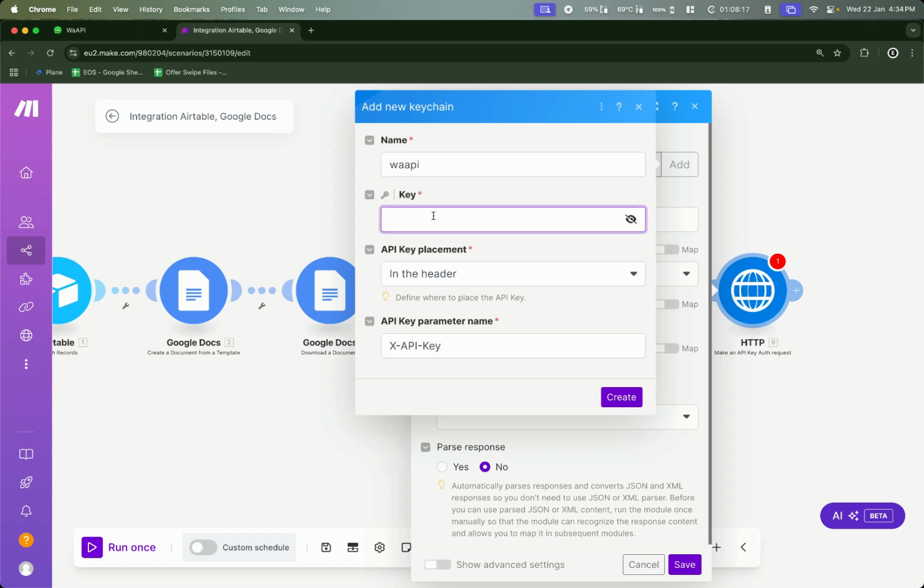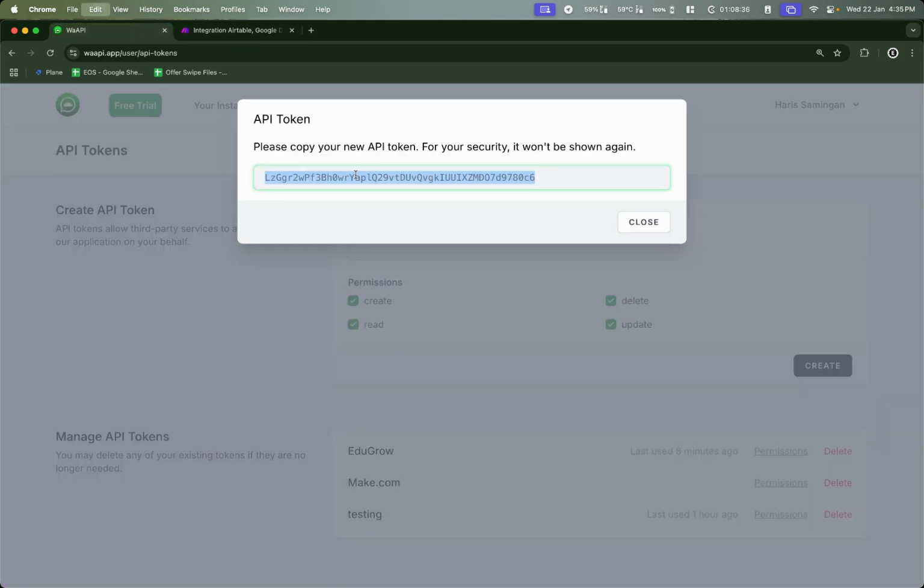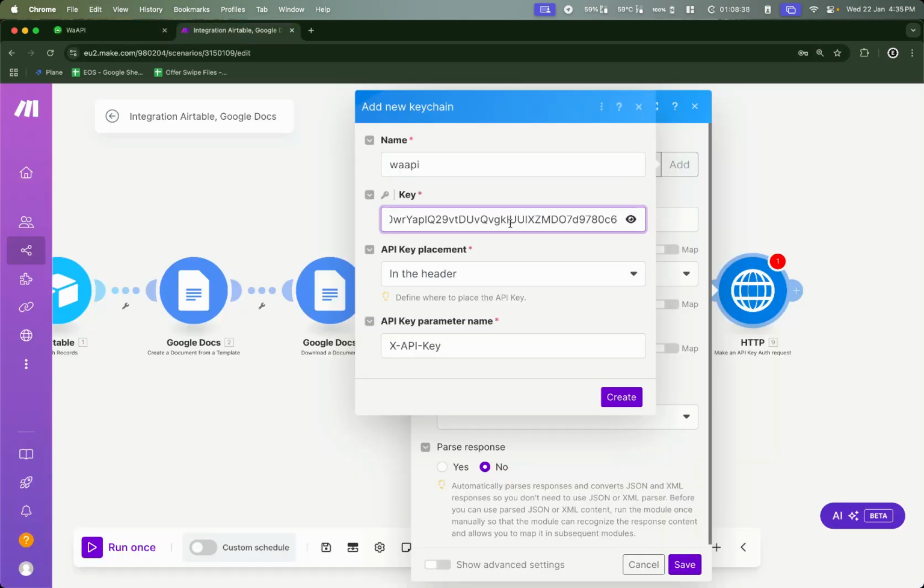Then for the key over here, we need a couple of things. You can go to the description to see how it looks like. But essentially, we need this thing called a bearer. So make sure that this eye icon has been selected, and then we need to add this word bearer, and then put a space, and then paste the W API token. So copy this and paste it over here.